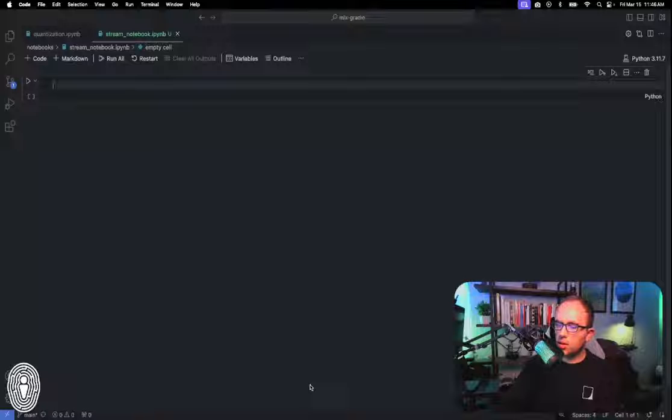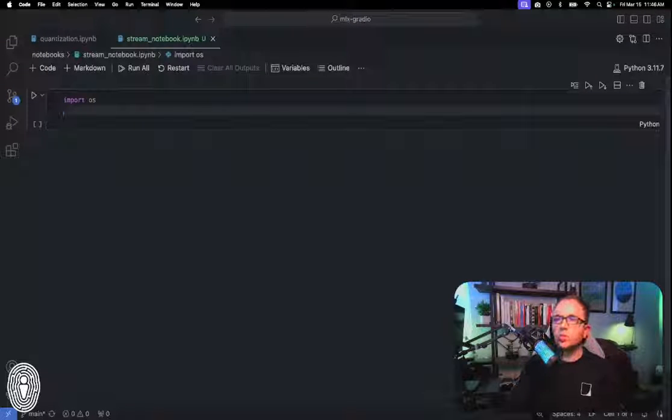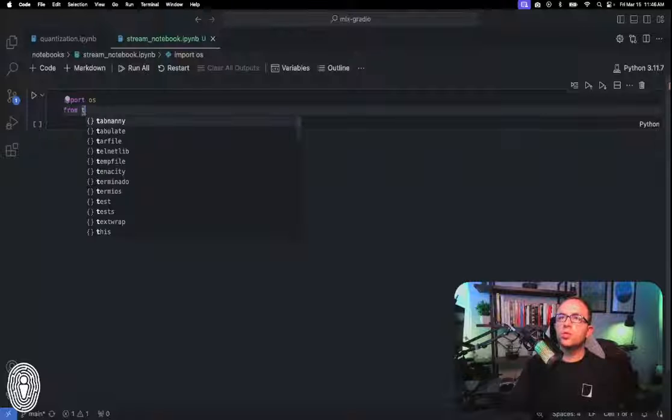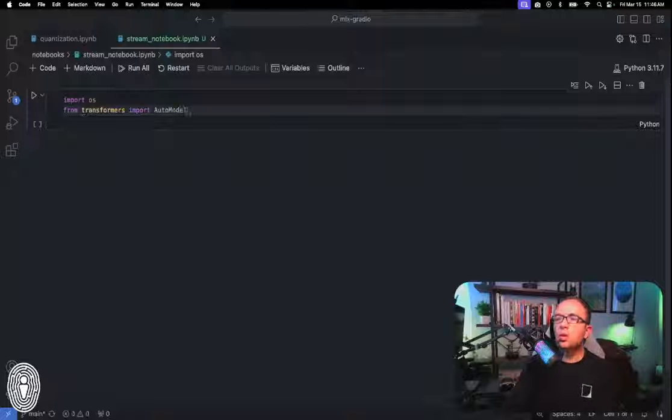I'm going to do a couple of imports here. I'm going to import os, and let me make this a little bit bigger for y'all. There you go. Then from transformers, import AutoModelForCausalLM and AutoTokenizer. If the prefix Auto is throwing you off, just know that all these different models out there have different model architectures, and what AutoModel and AutoTokenizer are doing is detecting the string that you put in there.